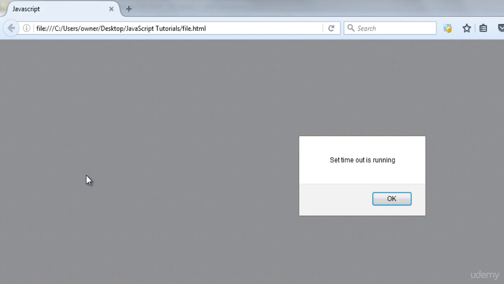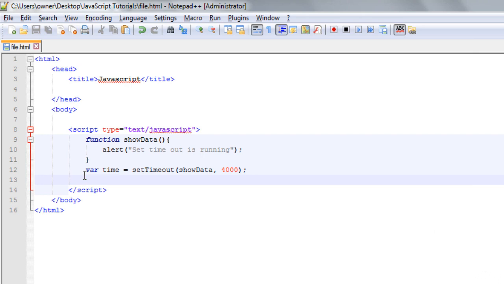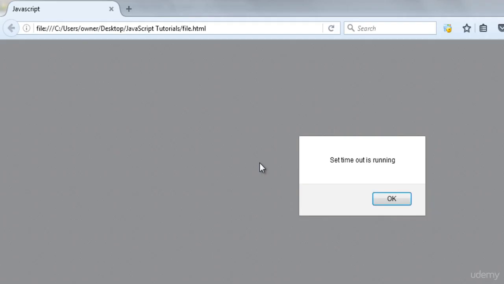And now the next is setInterval. It is similar to the setTimeout method, and the only difference is that it will execute the script after the given interval again and again. So you just have to write setInterval, then in the brackets the function name and the time limit. Now save this and reload the web page.